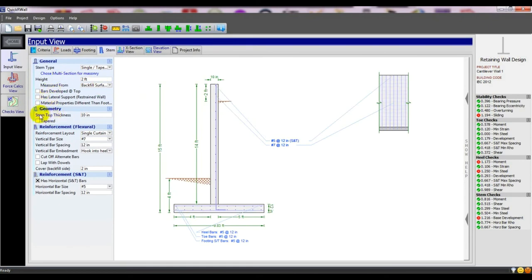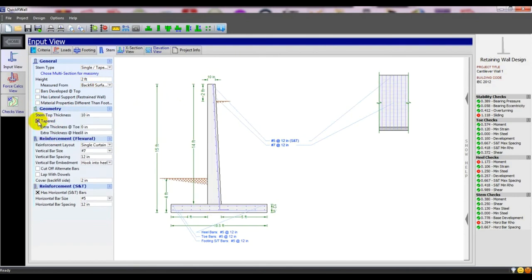After that, what is the stem top thickness? Okay, suppose it's 10 inch. And if you need to increase the bottom, then you have to click here on tapered, and the extra inch in toe or in heel, here you have to give that value. So the extra thickness at the rate of toe, if you give it here. Here is the toe side and here is the heel side.